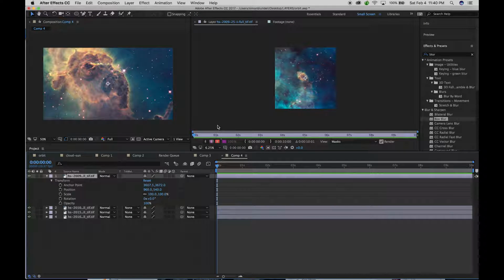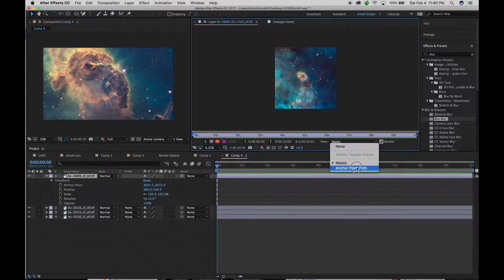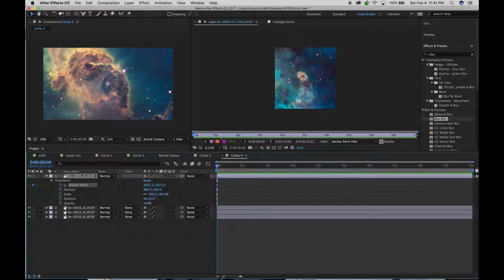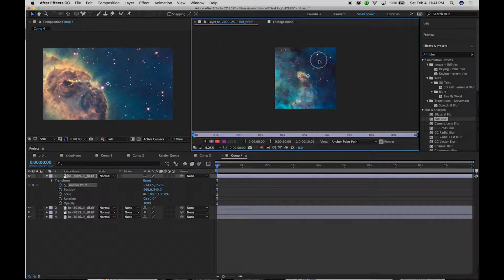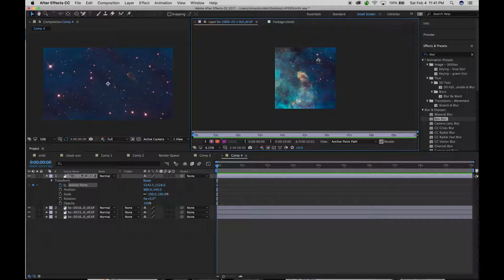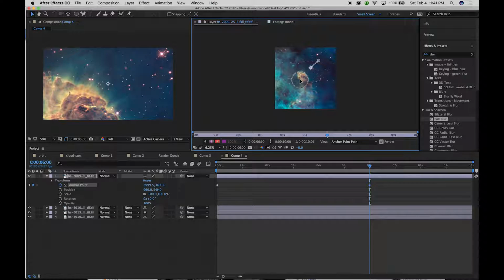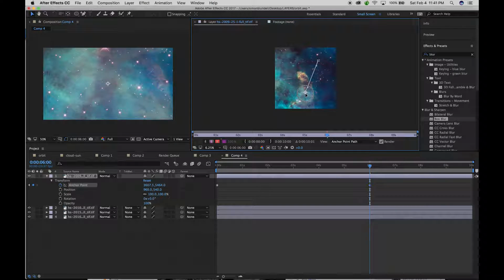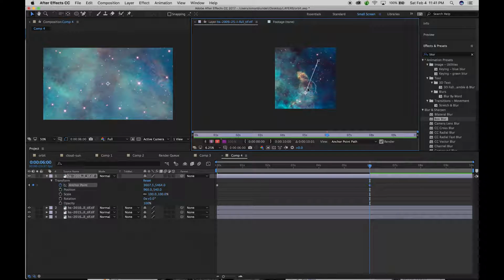All right, a couple of things we're going to set up. Number one, we want to be in our layer mode. We want to be able to see our anchor point path. So this drop down right there will show you where that is. And what we're going to do is click the anchor point, and I'm just going to move it up here somewhere, maybe close to that bright star. And then down the line, 6 seconds or so, let's move it back to where it was, maybe down here.